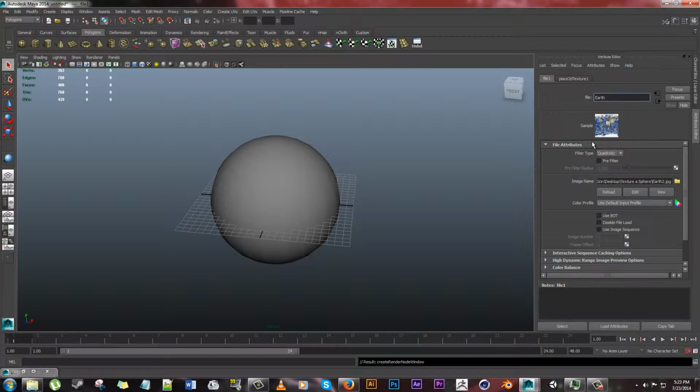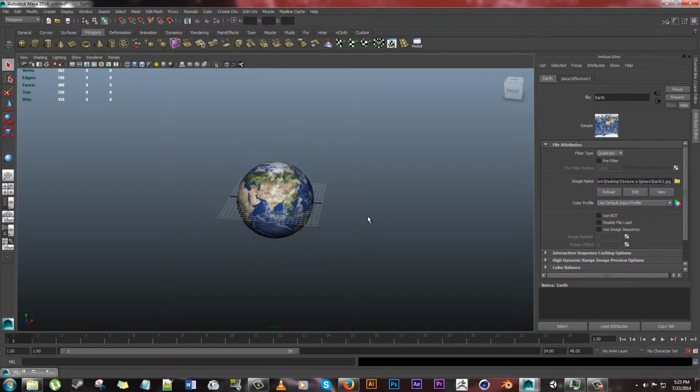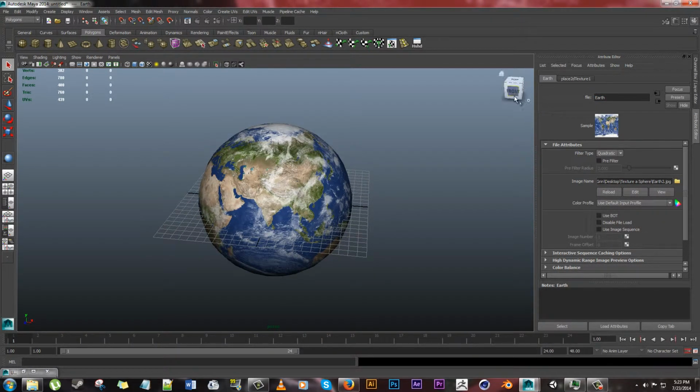It's always good if you're working on big projects to name everything. This isn't big, but there you go. So we can't see it right now, and that is because this is not turned on, and this is textured. So once you click that, boom, textured earth.